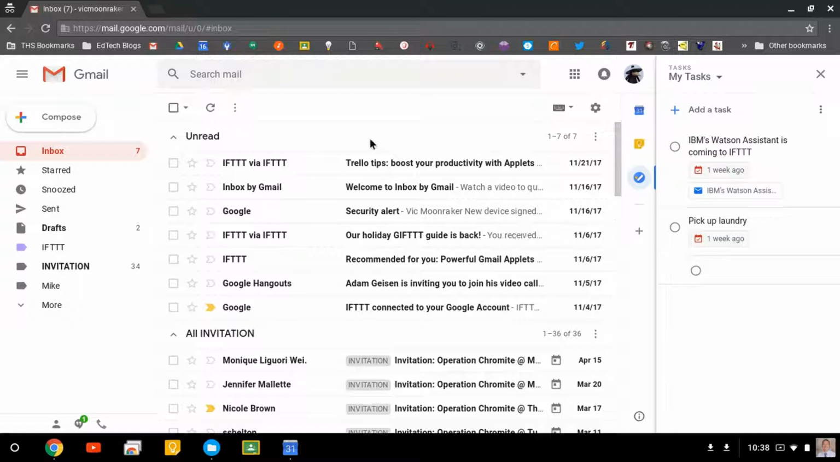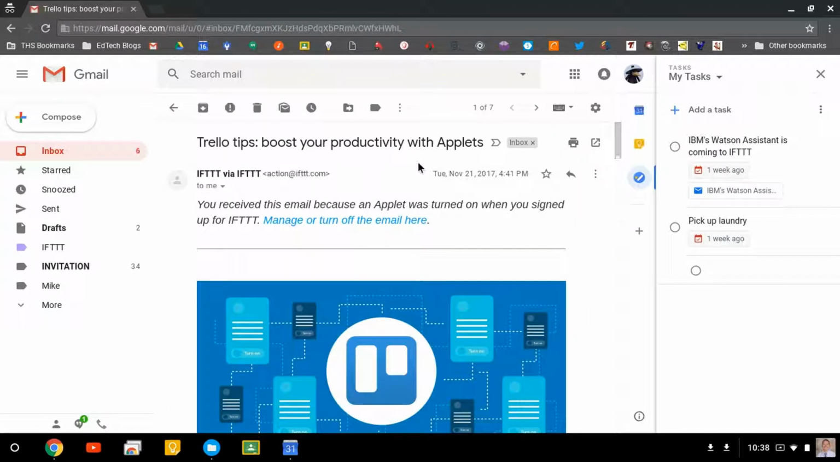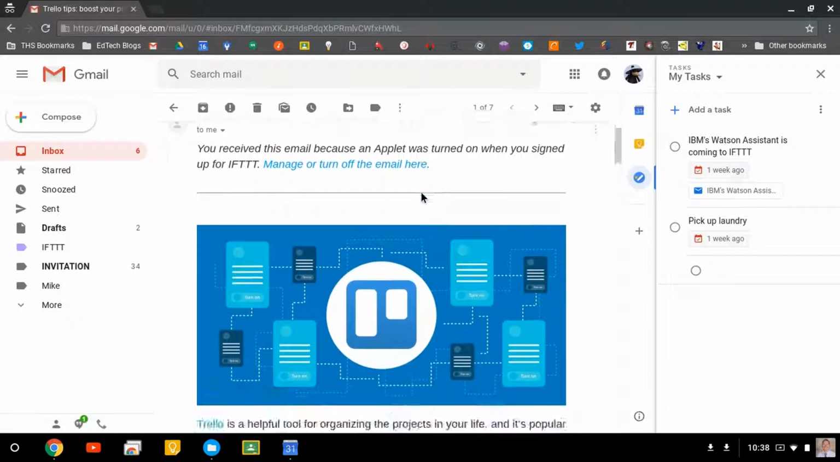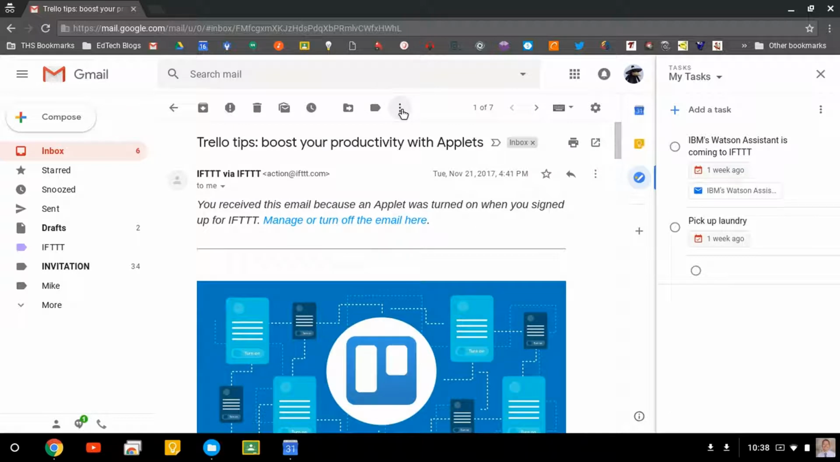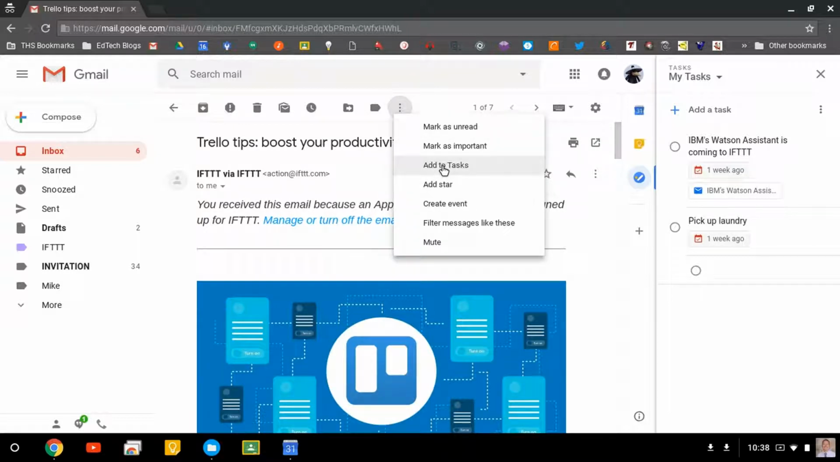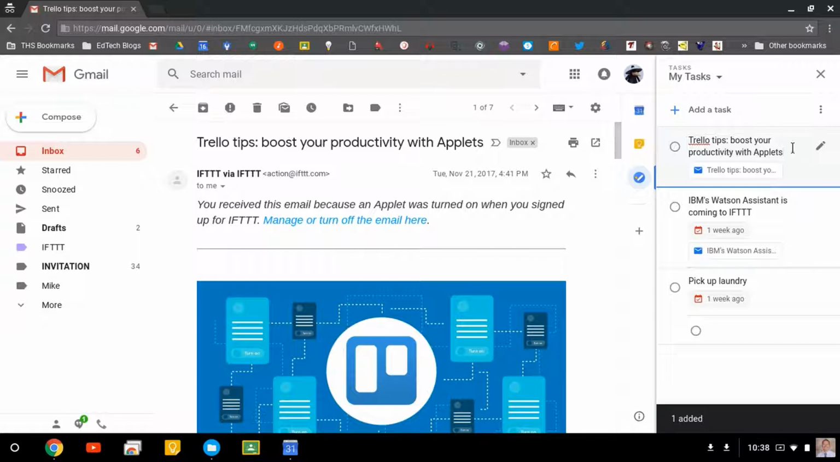So if I get this email here, this IFTTT one about how I want to boost my productivity, but I don't want to look at it right now. I want to look at this later. I can click on the More button at the top and hit Add to Tasks. That's going to add this email to the right.